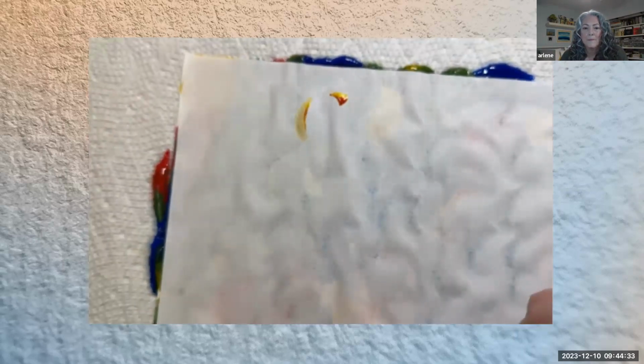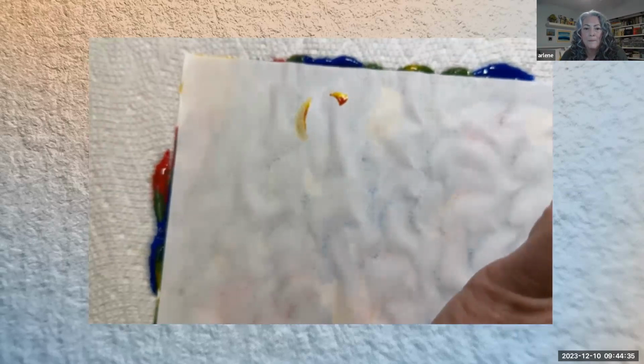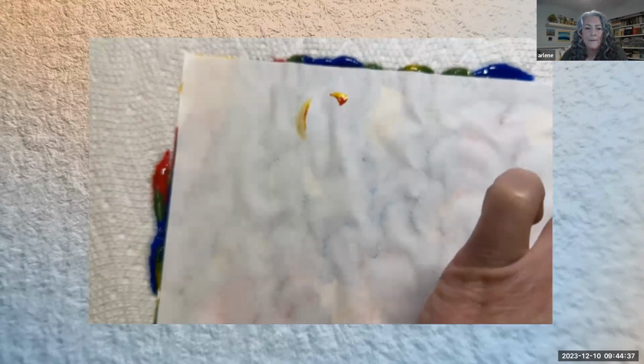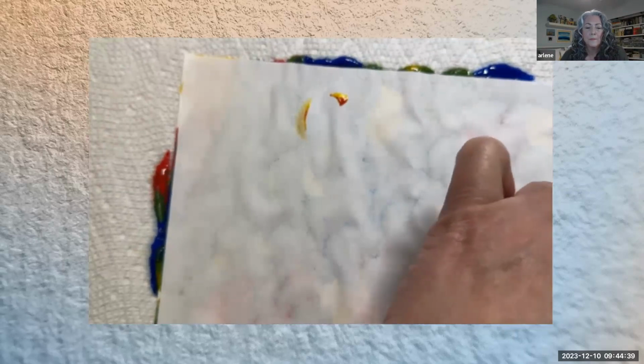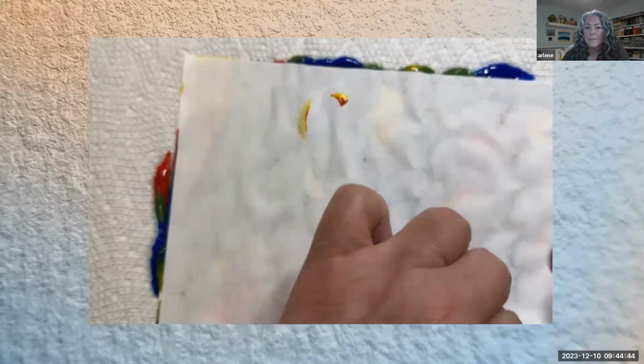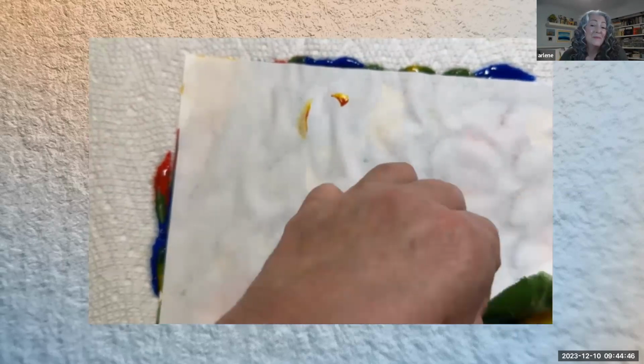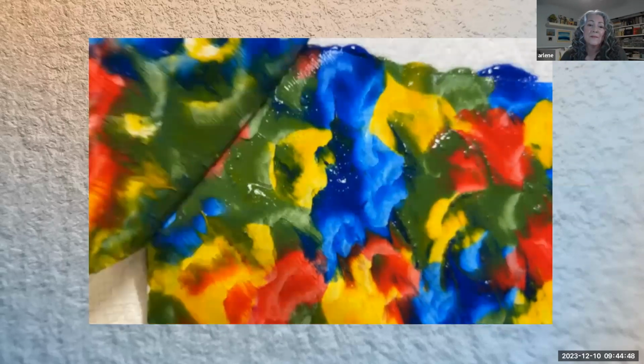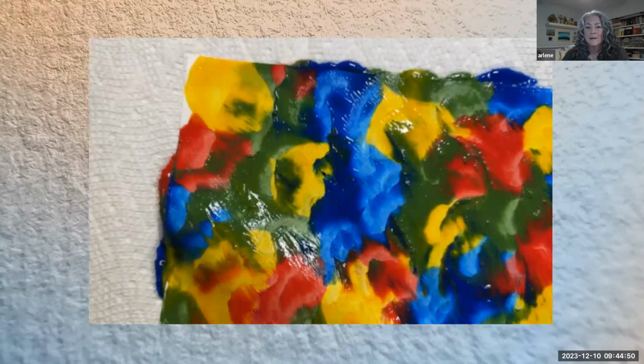All right. Now, let's see what happened. Did it get any better? I don't know. Can you just buy paste paper and then add acrylic paint to it? I don't know. Okay, that was a little better.